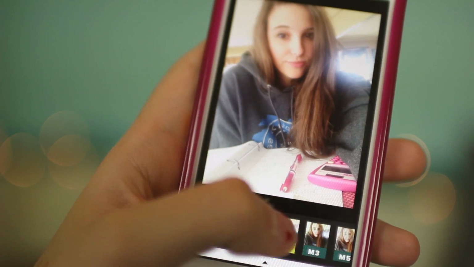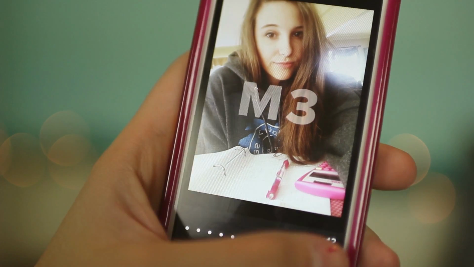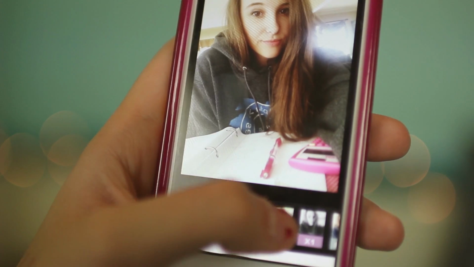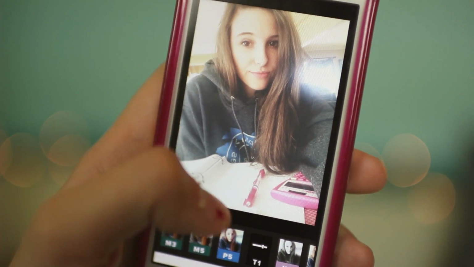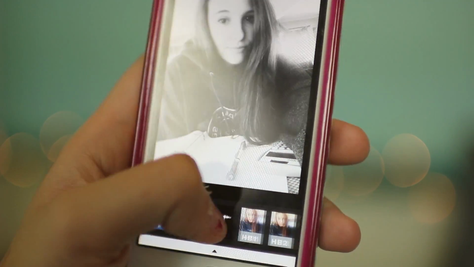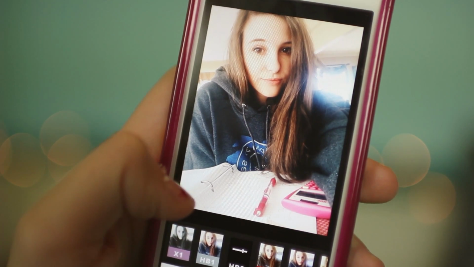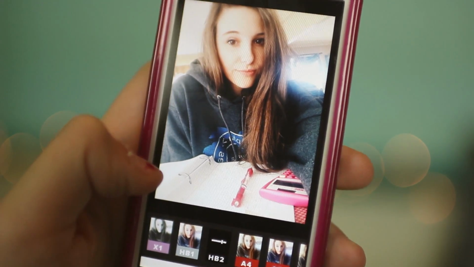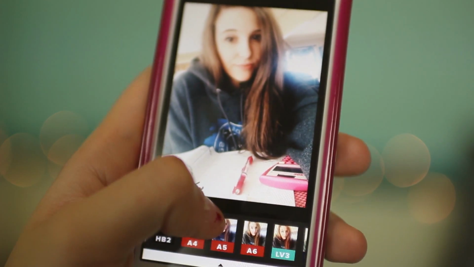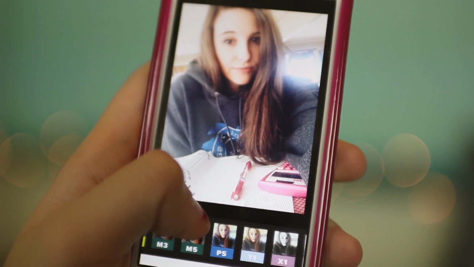The ones that I really like are M3, and it just looks like that. And then you can adjust it and just make it as much as you want. I also like T1. I don't use it as much as a lot of people use, but then for the black and white, I really like X1. I love HBI 1 and 2, and you can download these for free in the VSCO Cam store. A lot of them you have to pay for, but some of these, all these and on, I got for free. So I'll have those filters down below in the description if I wasn't clear enough.